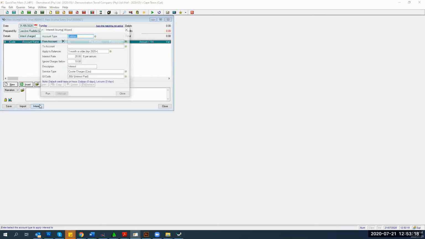Simply go down to interest. You don't have to do debits or credits. The system's going to do it for you. At the account type, select whether it's a debtor or ledger. Apply balances. And here you can decide, do you want it for only very old accounts, 2 months, 3 months, how stringent you want to be.